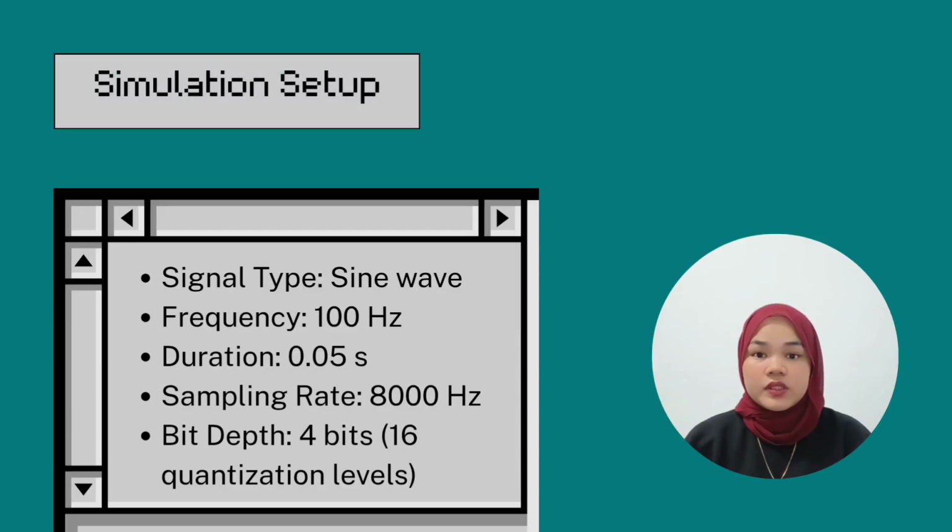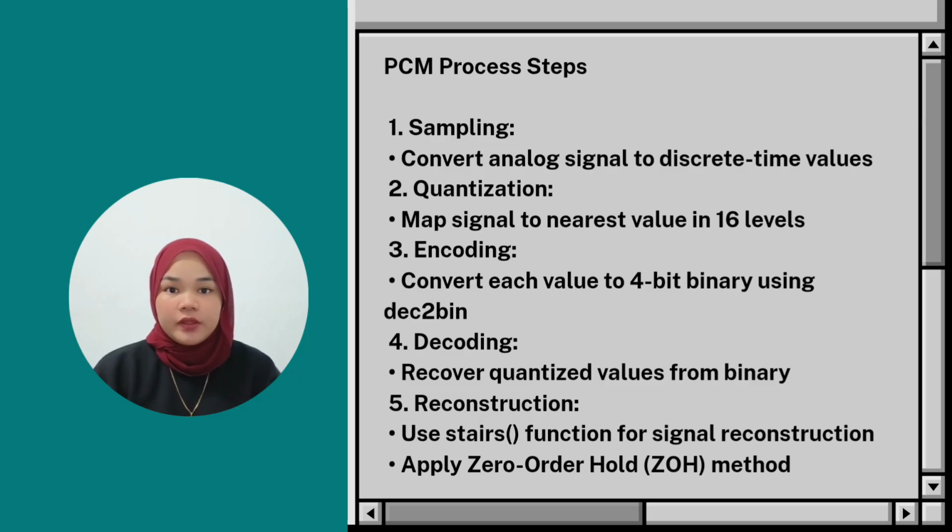This is the simulation setup we use for our PCM system. Here are the main steps in the PCM process. First, sampling. We take values from the analog signal at regular intervals. Second, quantization. We round each sample to the nearest of 16 levels. Third, encoding. Each level is turned into a 4-bit binary number. Fourth, decoding. We convert the binary back into the quantized value. Finally, reconstruction. We rebuild the signal using the stairs function and zero-order hold.